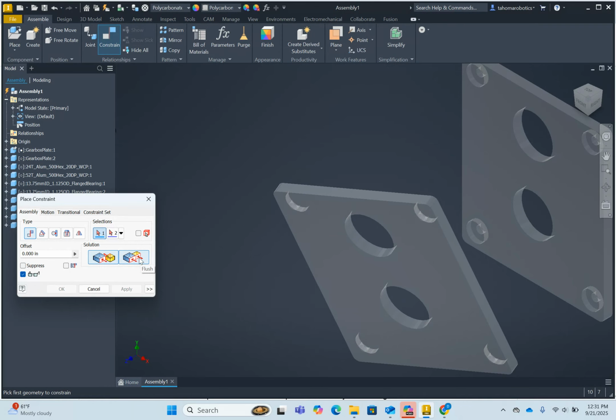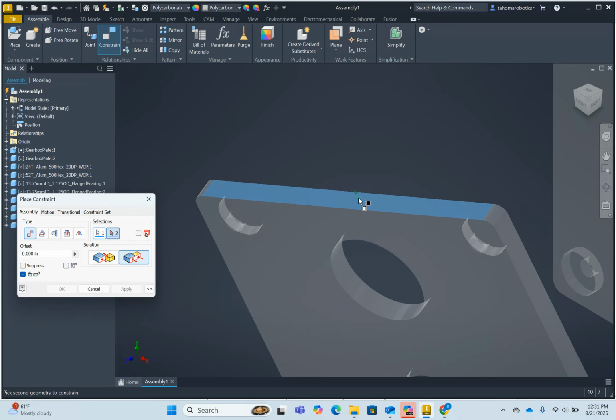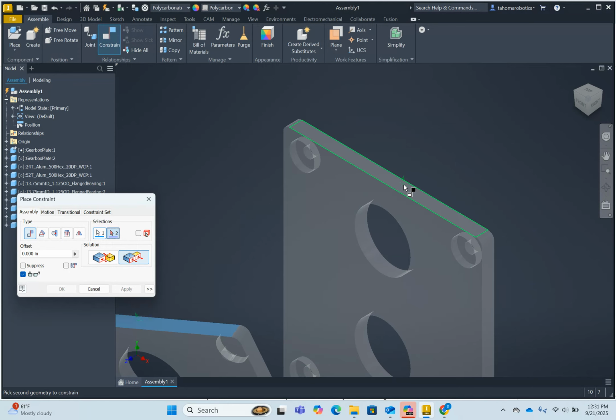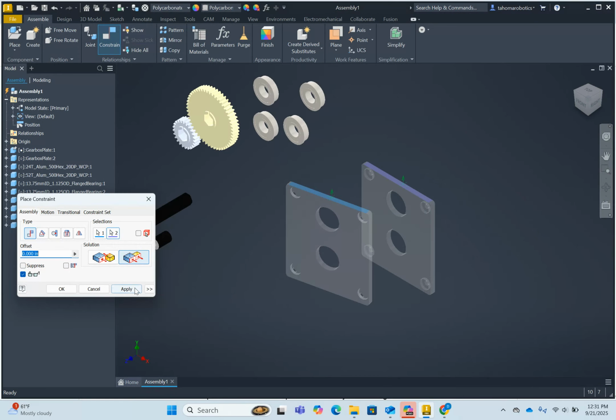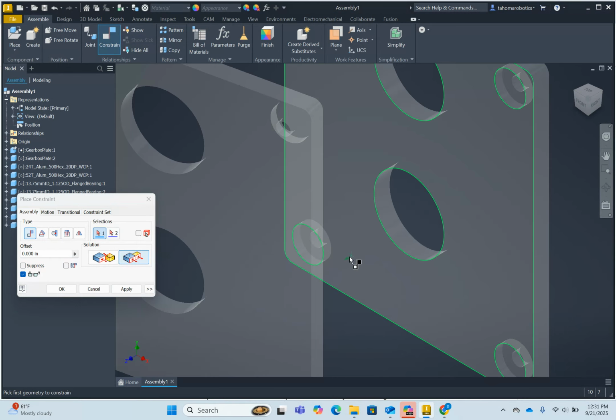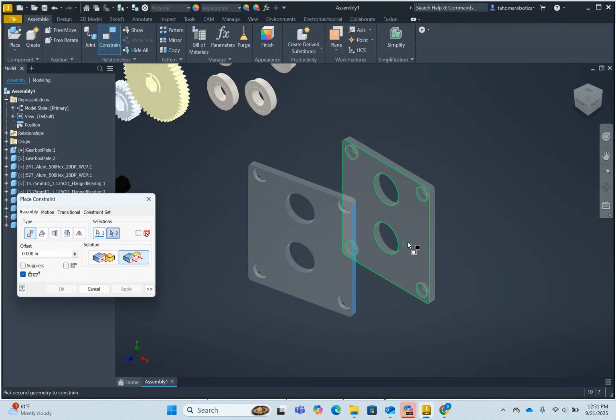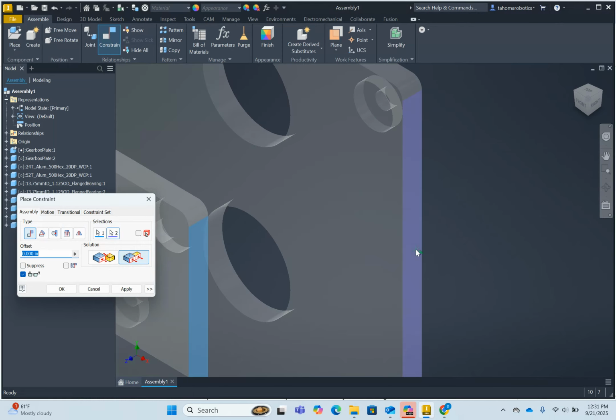We're mainly going to use just a few types of constraints in this assignment. We're going to use the flush constraint, where two faces are flush with one another. Mate constraint, where we have two planes facing one another or mated, or you can mate two axes together as well. We'll be doing that. So let me start with a flush. I know that the top of this face needs to be flush with the top here. And when I do that, I can hit apply, and it makes those flush.